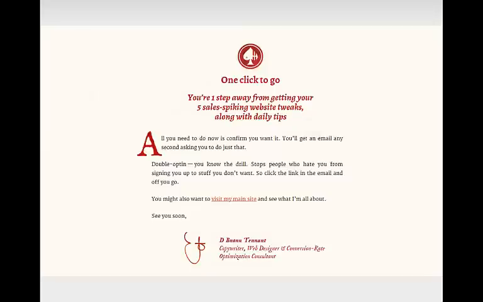Now, if you do opt in, you come to this page which says you need to confirm. You'll get an email asking you just to do that. Double opt-in, you know the drill. But it also says you might want to visit my main site, another link to that main site. Smart. Again, he gives you the choice, but he also, in SEO terms, this works really well, and you can see what he's all about.